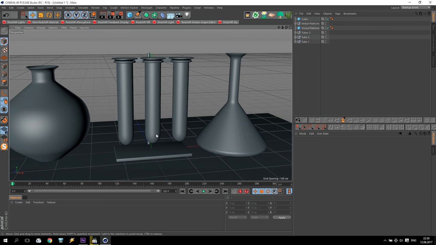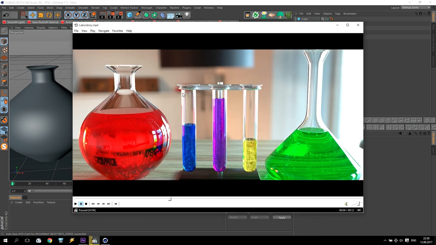In next video I will show you how I create a Redshift material for this, for glass, for water, for surface of the table, and some metal connection, like in my basic video.